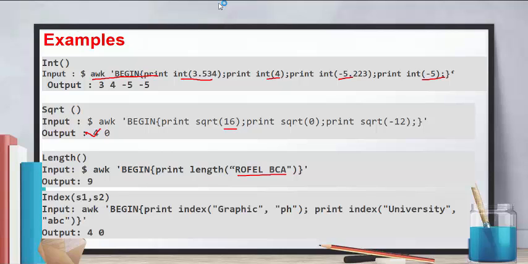Then index. Index returns like this. I can print the index value from "graphics", and the second string is "ph". Two strings I provided, so graphics and ph. So from this graphics, ph position is 1, 2, 3 and 4. So it will return me 4 from the index.